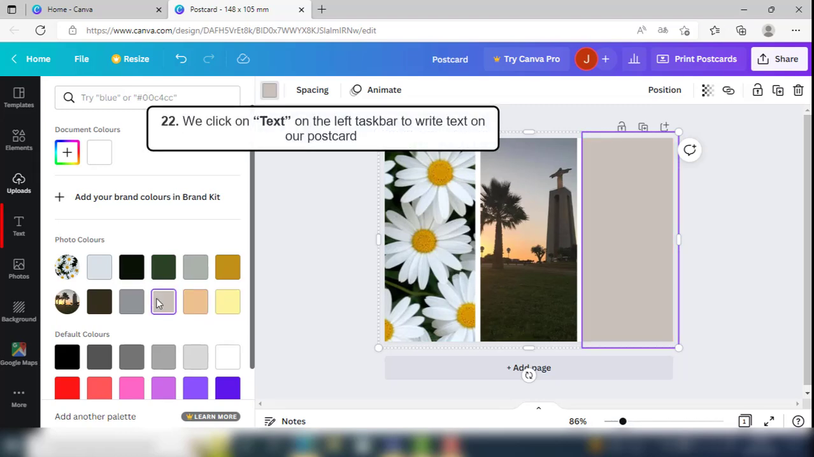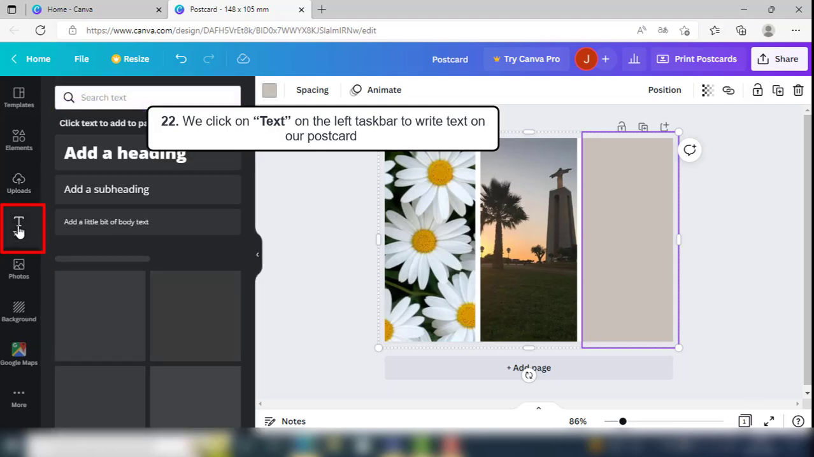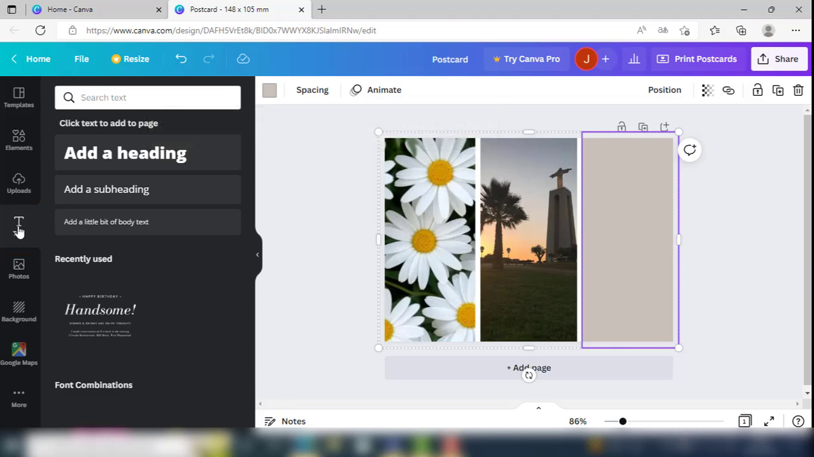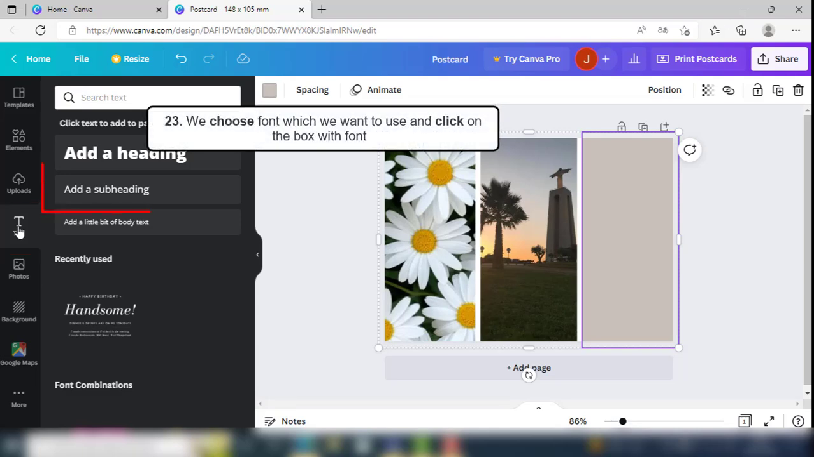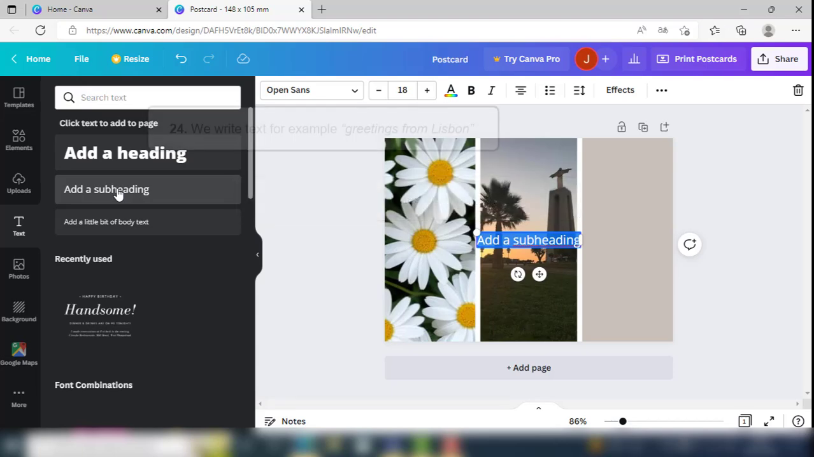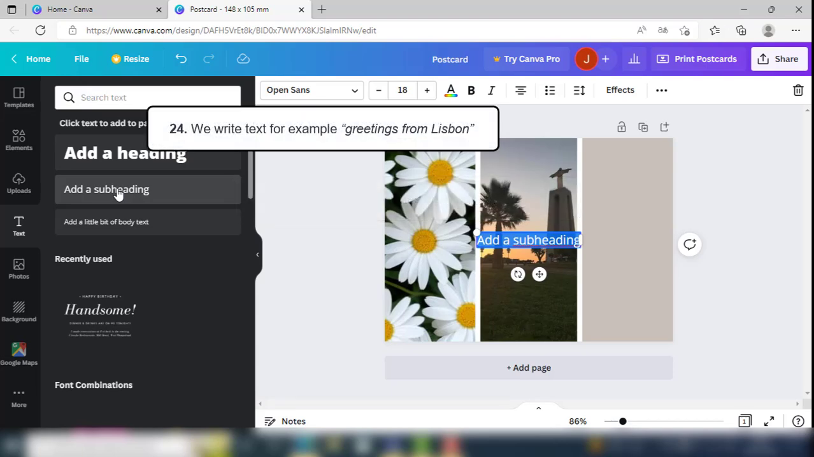We click on Text on the left taskbar to write text on our postcard. We choose the font which we want to use and click on the box with the font. A text box has been added. We write text, for example, greetings from Lisbon.